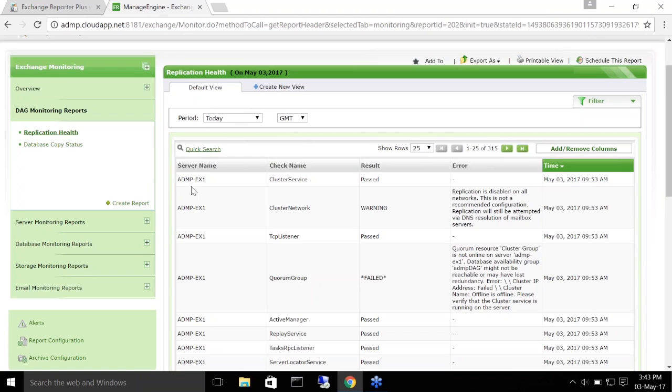So it shows you the name of the server, it shows you the check name, that is the commandlet tests that were performed. It shows you the result, whether it passed, failed, or whether there's a warning. It shows you an error message in case there's a warning or if the commandlet test failed. And it shows you the time at which the test happened.